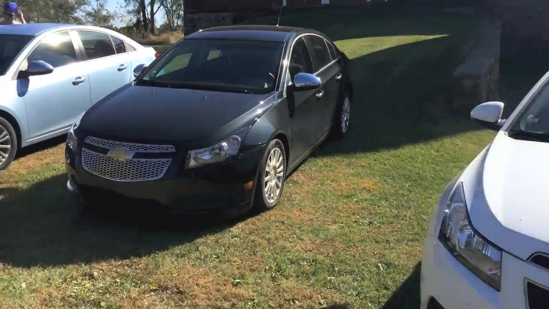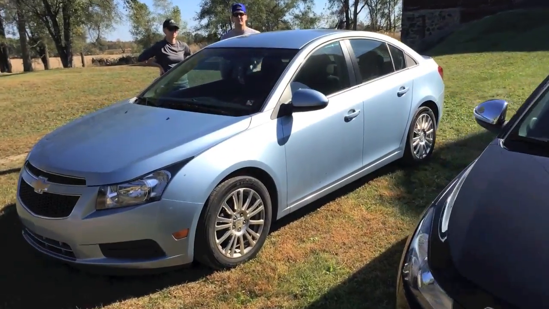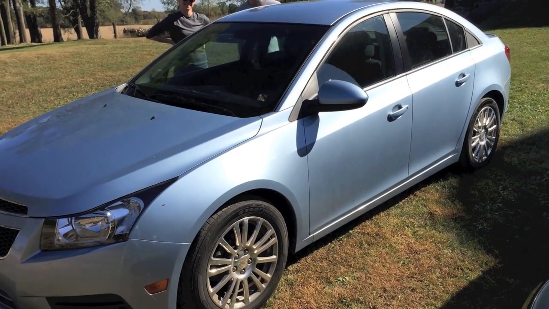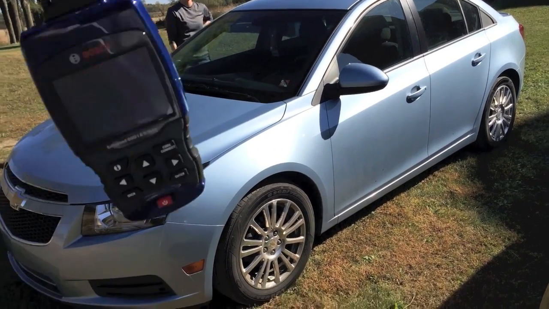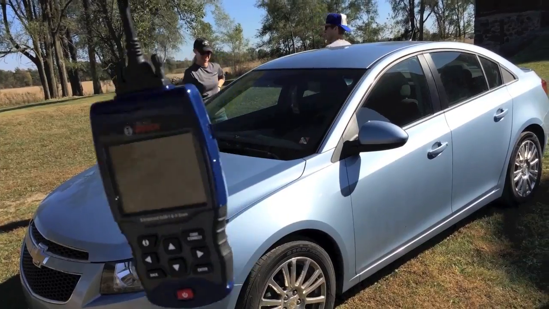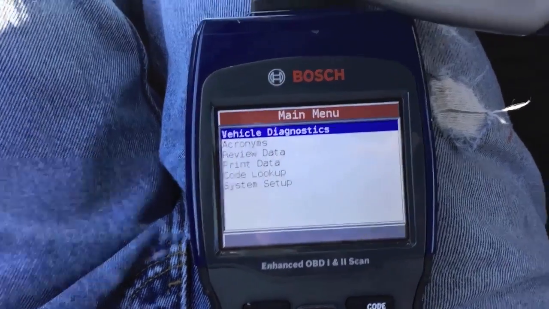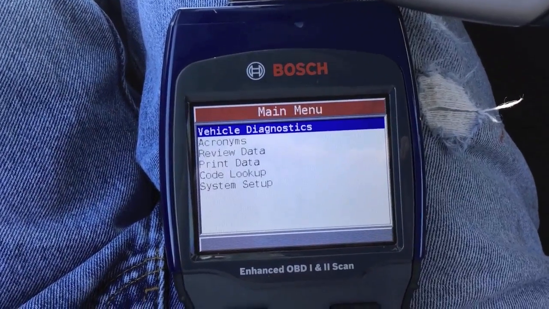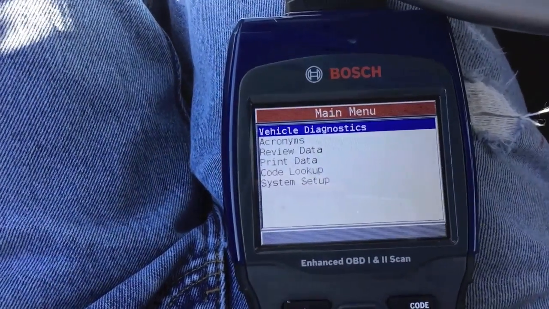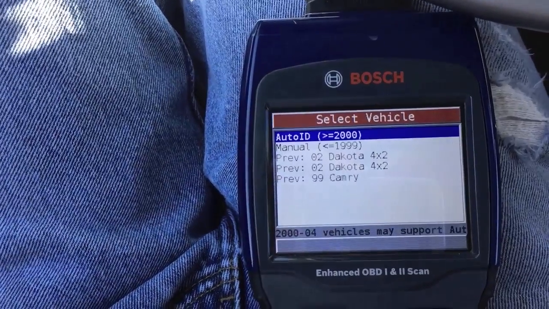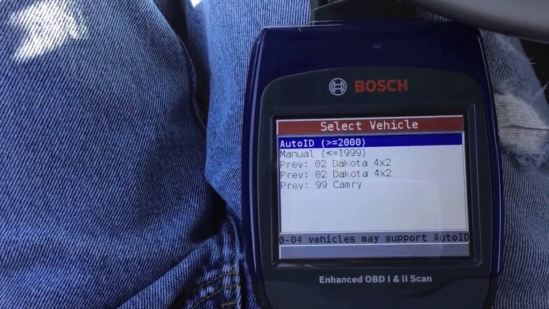Hi there everyone, we're working on Chevy Cruzes today, a 2011 Chevy Cruze where the check engine light came on. So what we're going to do is hop inside and hook up this onboard diagnostic computer and we'll see what happens. Alright, right now we're inside. We've got the computer hooked up to the car and we're going to click on vehicle diagnostic and we'll see if this is an auto ID.